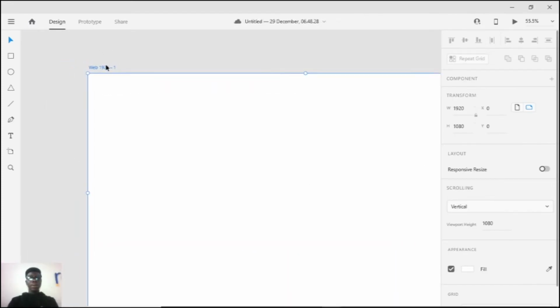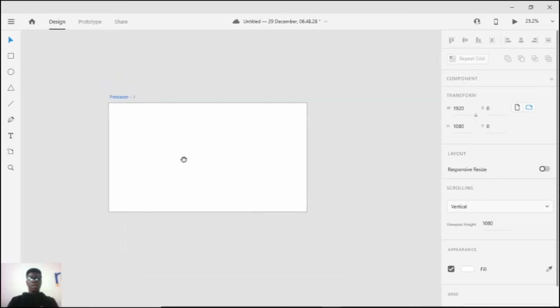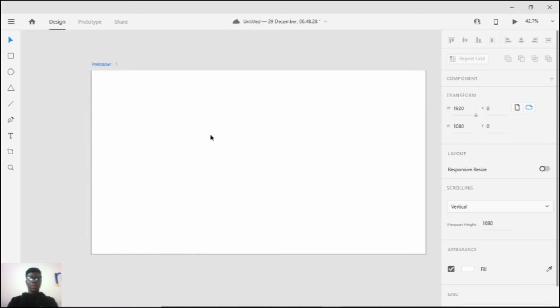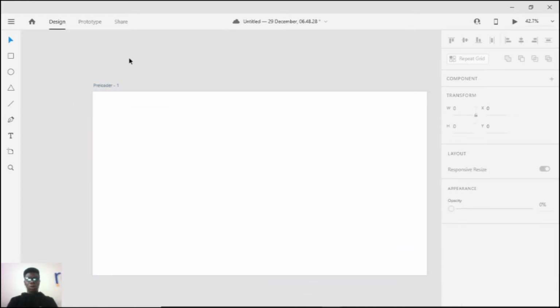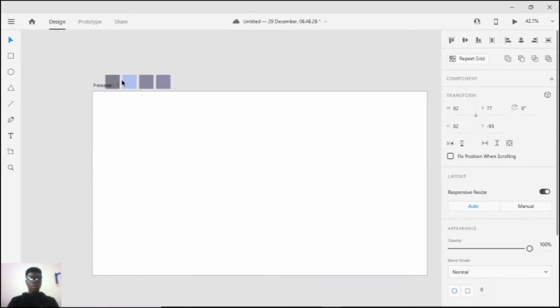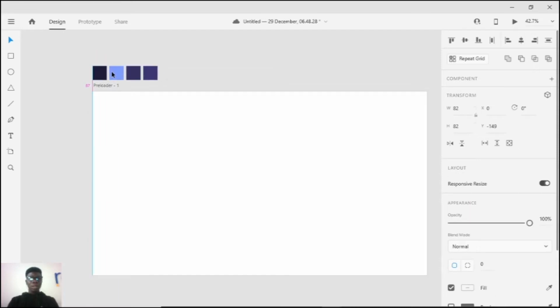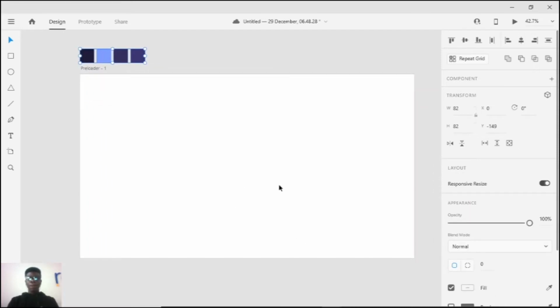So we want to name our artboard, so we know, just make sure that it's all clean and stuff. So let's paste our color. Remember we copied our color. Let's paste it and put it on the pasteboard there.